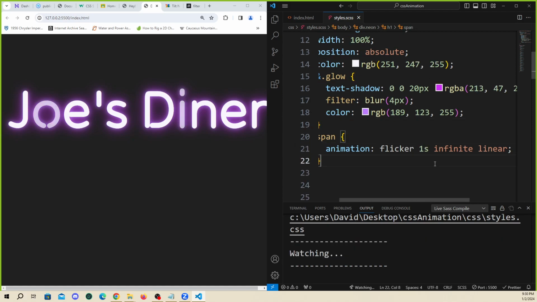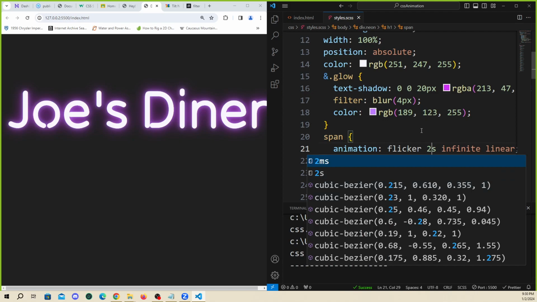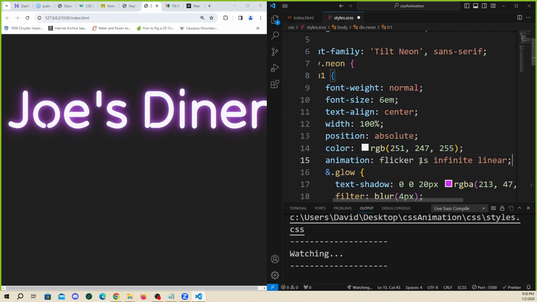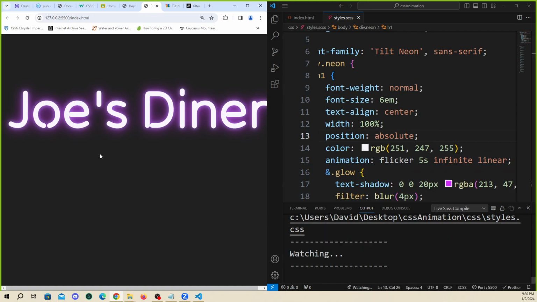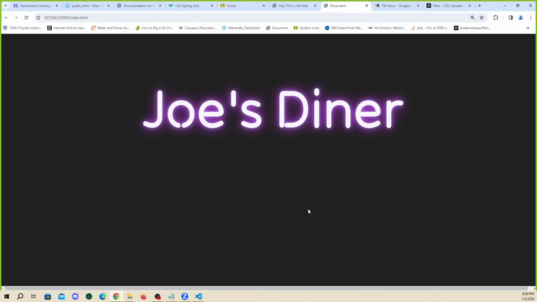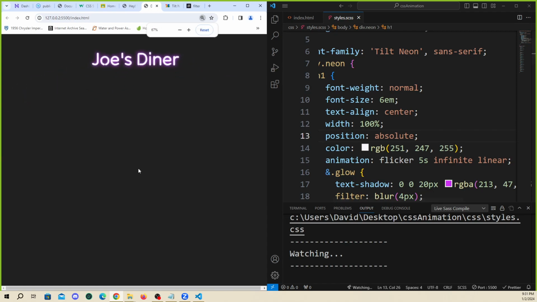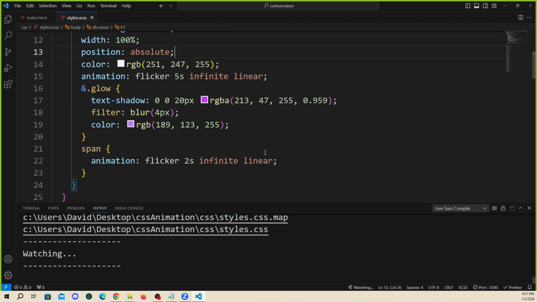And maybe we could say for the O and the I, we want that to flicker for 2 seconds. And then the rest of the H1, maybe we'll do 5 seconds. That way, it'll be a little bit more uneven. Right? More variation in there. Anyway, that's a simple like flicker animation.